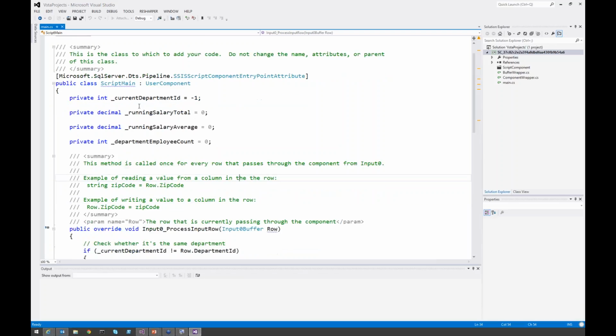So what we're going to do in this one, we need a couple of instance-level variables. You'll notice these aren't inside the process input row method. They're declared at the class level, so this means they persist for the lifetime of this particular script component. They are going to capture a few values: the current department ID, the running total salary, the running average, as well as an employee count for each department.